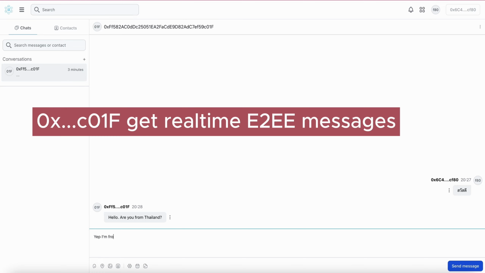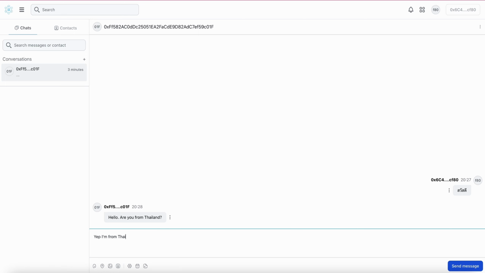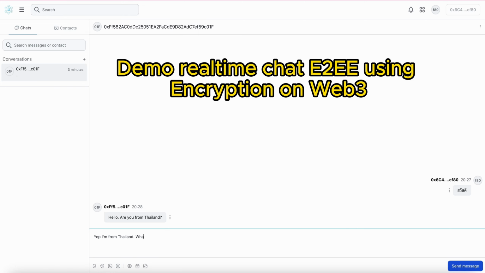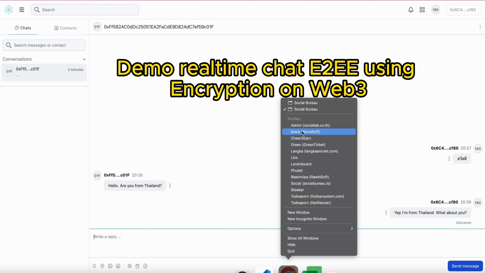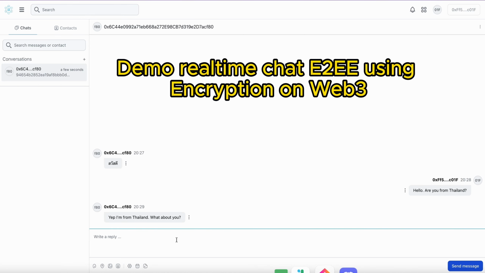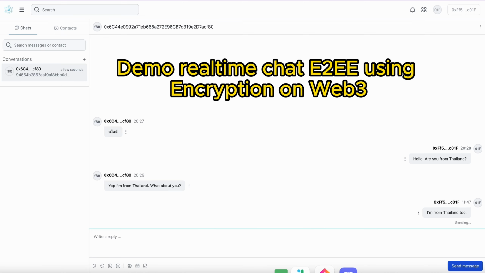They can type anything and they can attach files: images and any file, video, PDF, Word. Any file they can attach and send to each other.